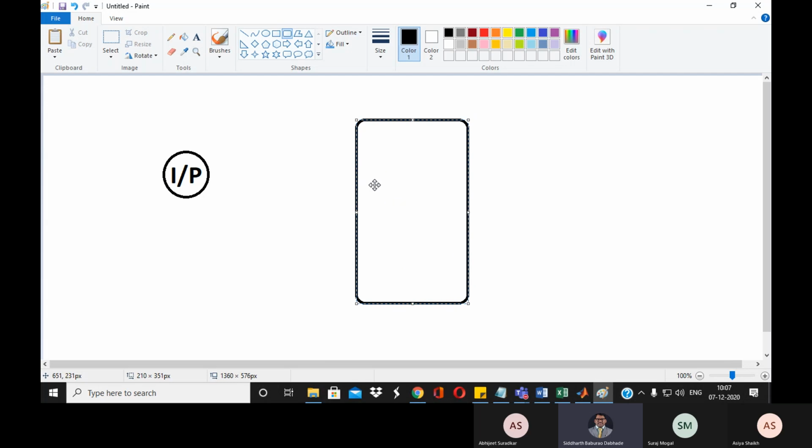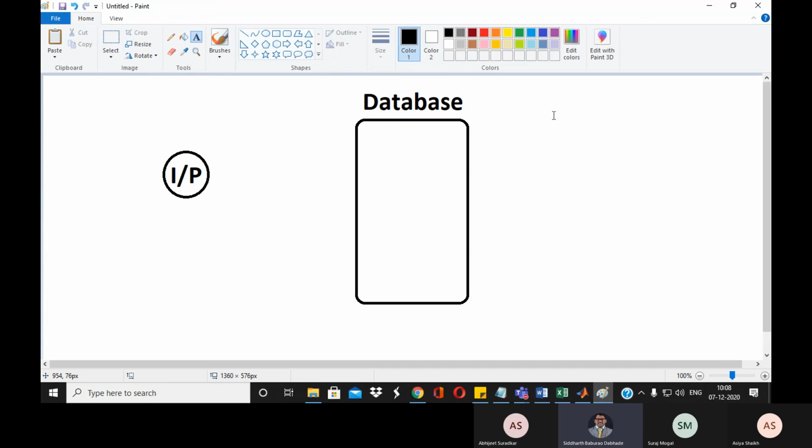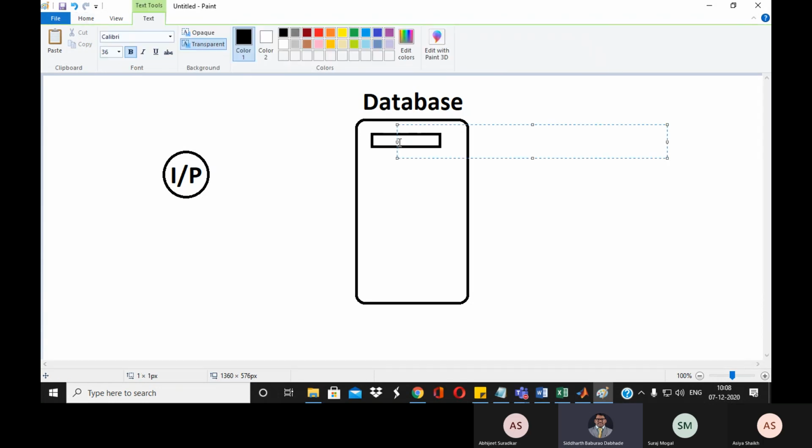For illustration purpose, try to understand. Within this database there are n number of users present, and each user has certain unique features represented. So we can say this is the feature of user 1.